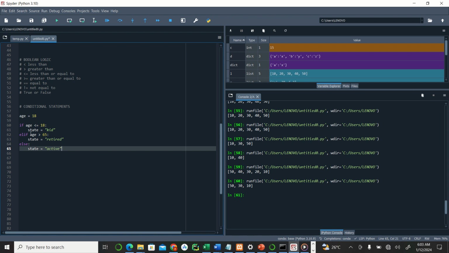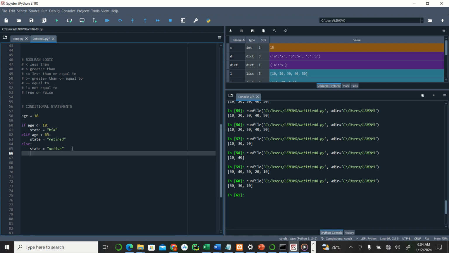Okay, so what we are saying here is that already we know the age is 18. We can also take inputs from users before we apply this condition. But here, we've already initialized the age to be 18. So if the age is less than or equal to 18, then we can say the state of this person is a kid. Then elif the age is greater than 65, we'll know it's retired. Else, the state of the person is active, right? So we can also print this result.